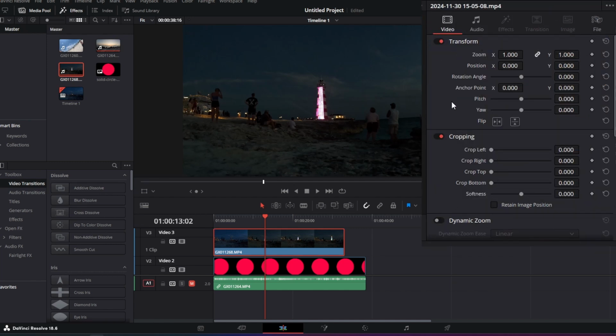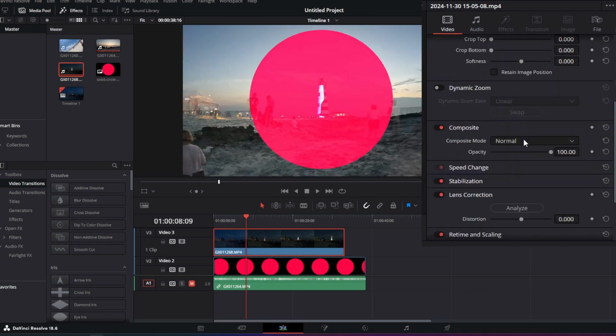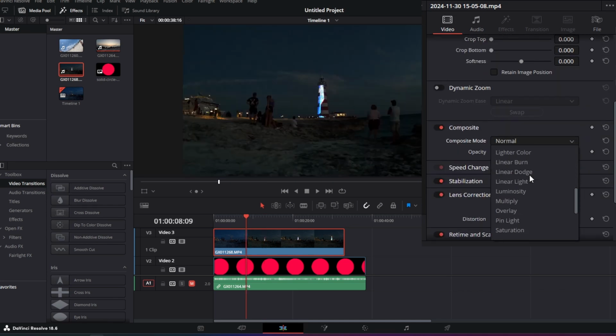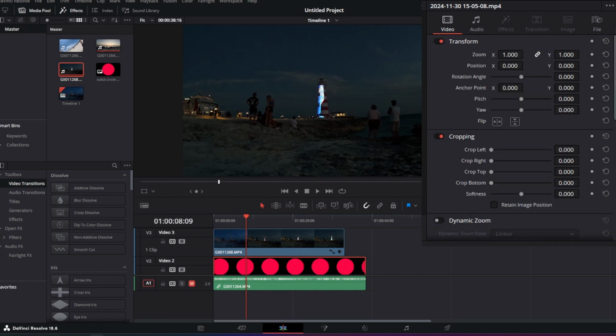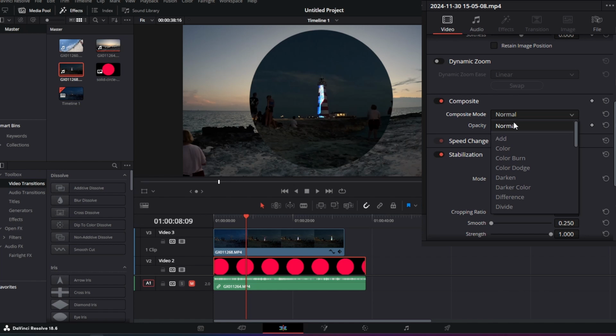So this video itself, the one on top, the one you want to be seen in that shape, you're going to click it. You're going to go to your effects over here on the right in your video mode where it says composite, change composite, and you're going to select foreground towards the bottom. Okay, then you're going to take your circle, your shape, whatever it is. Again, scroll down to composite, and you're going to change that to alpha.